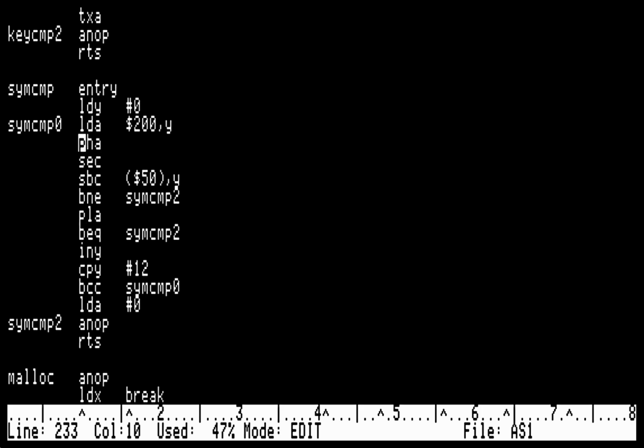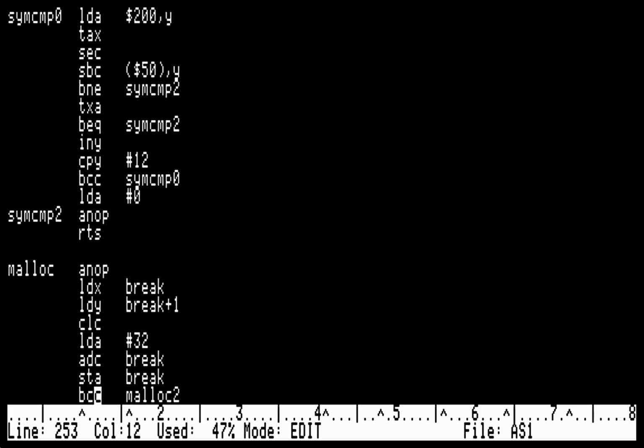I can fix this by, instead of trying to push onto the stack, just put it into the A register, into the X register, sorry. So move that into the X register, then move the X register back here. That should solve that problem.